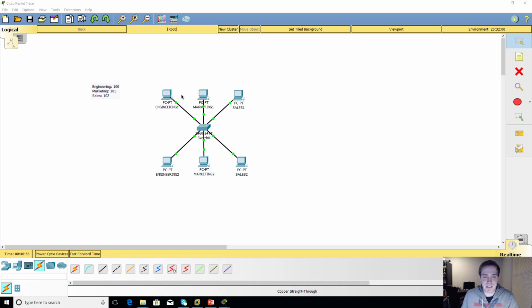So in this example, we're going to be configuring a single switch with 3 VLANs. So we have engineering, marketing, and our sales departments. And each of these have 2 PCs on there. And what we want to do is put engineering, marketing, and sales into their own broadcast domains, or their own local area network.